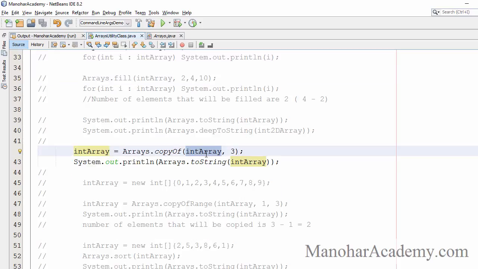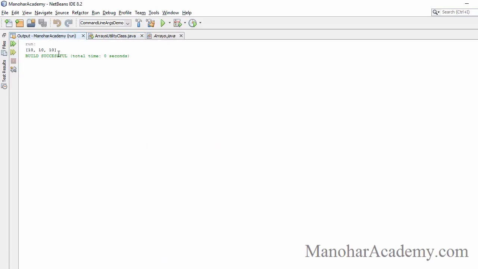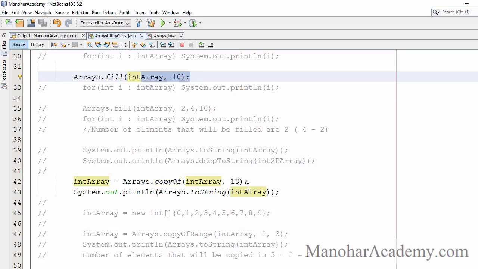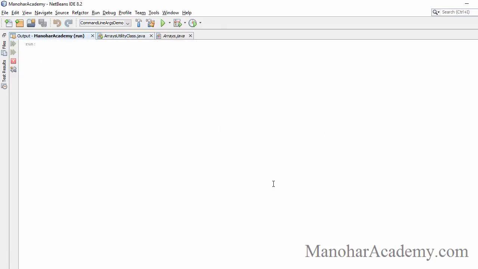Okay, now here the int array has a value of 10 for all the elements. So the new array with 3 elements is going to have 10 for all the elements. Here we can verify that. Okay, let's increase the length instead of decreasing. So 10 elements will be populated with 10 because that is what we filled it with. Then the 3 new elements will be 0. Let's check that. Here we can see the original array is copied and the length is increased to 13, and the new elements have a default value of 0.